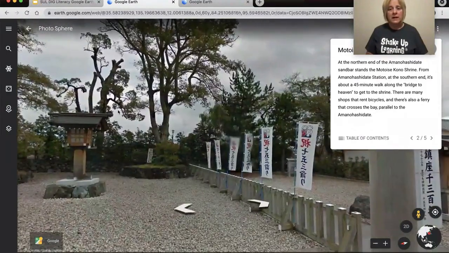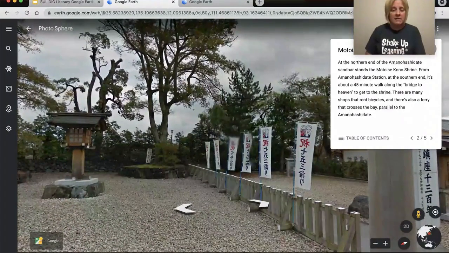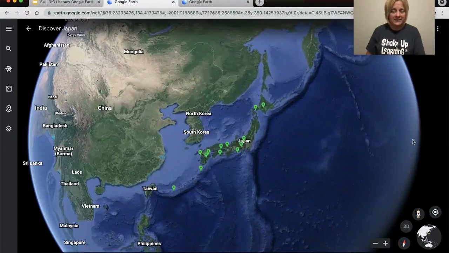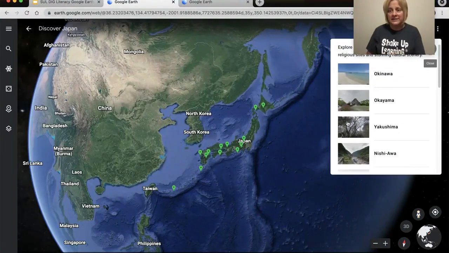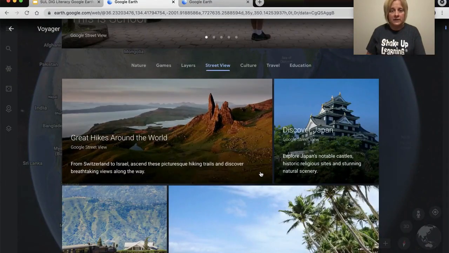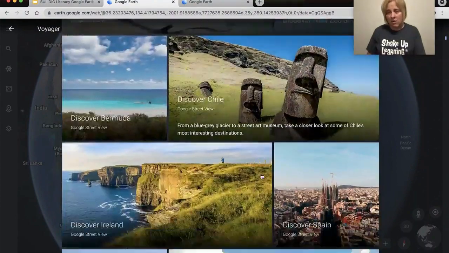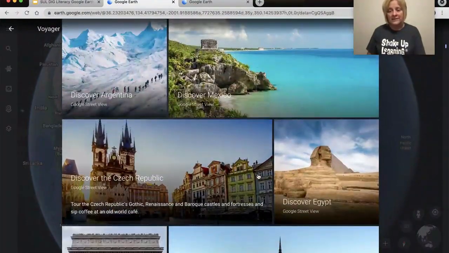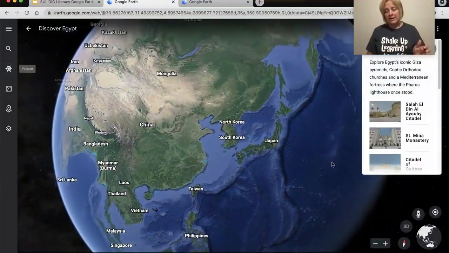Again, the information card and the table of contents for some of these is so important. This is the table of contents here. I'm going to go back to Voyage, and you can see the street view. These are all actual street views of these particular locations that you're looking at.